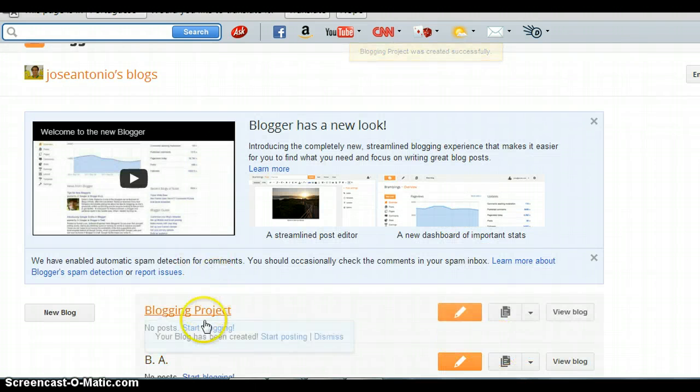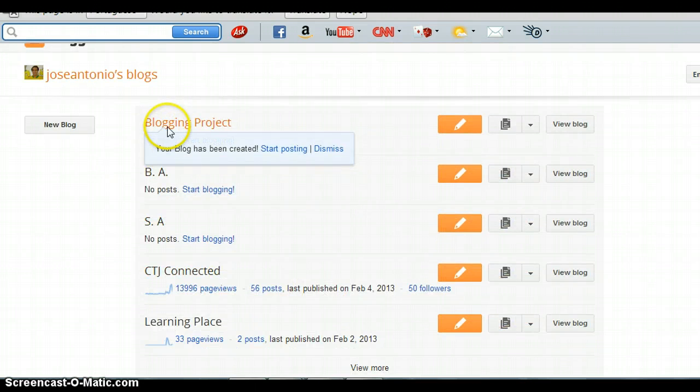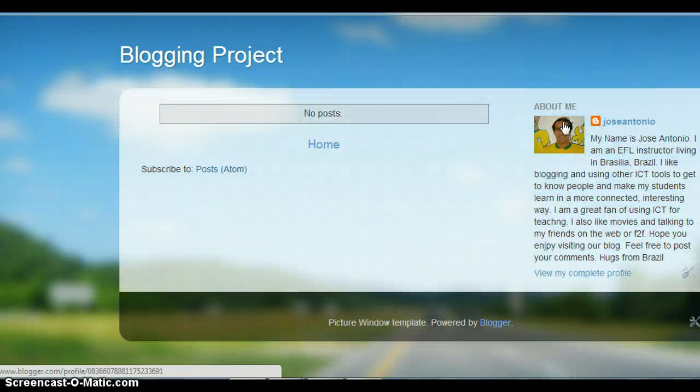See, your blog is created. This is called blogging project. And so if you click on view blog, presto, here's your blog, all right?